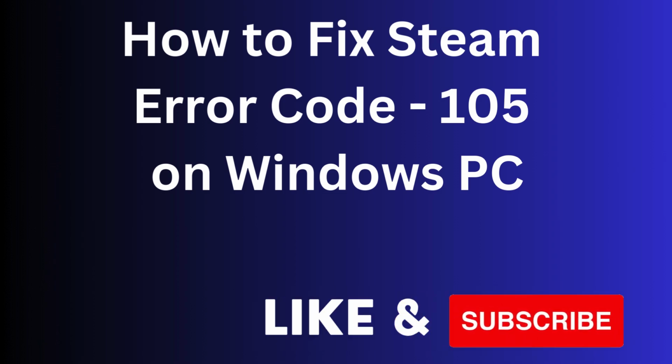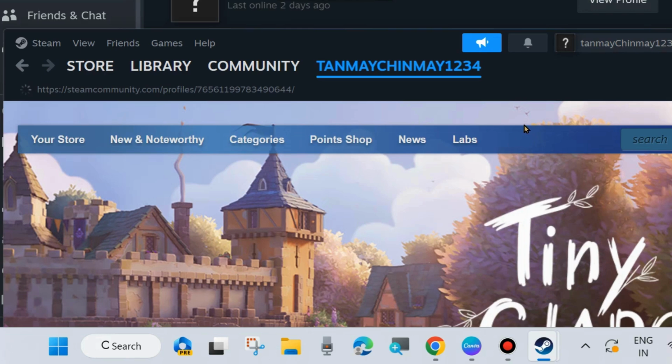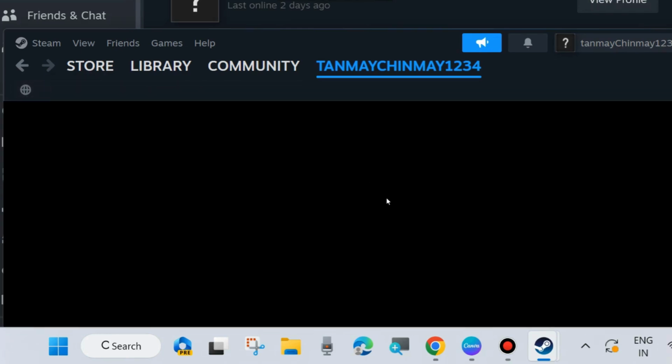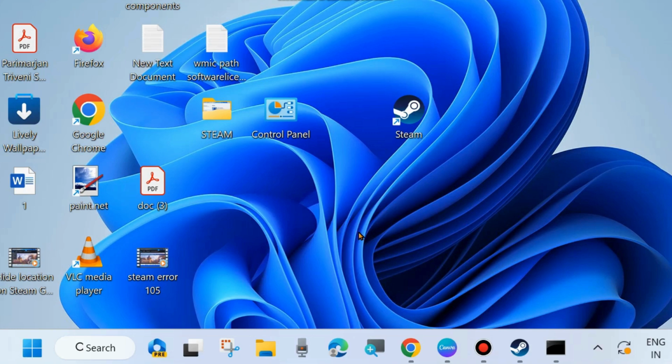Hi guys, in this video we will see how to fix a Steam error code 105 on Windows PC. Whenever you try to launch a Steam app and you receive an error code 105 as shown on screen, "Error code 105, unable to connect to server. May be offline or you may not be connected to the internet." Now we will see how to fix this error code.